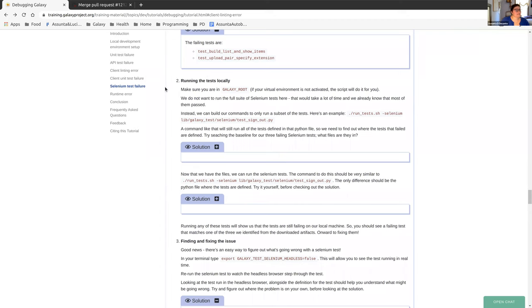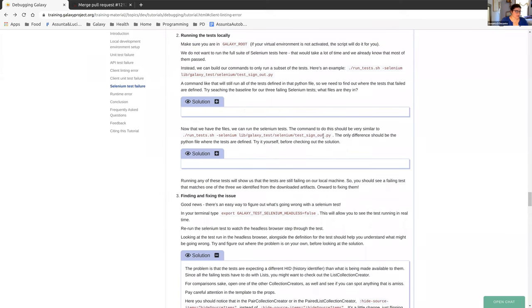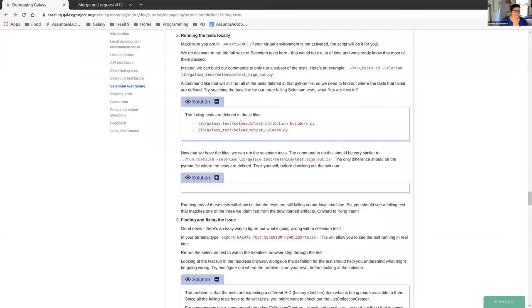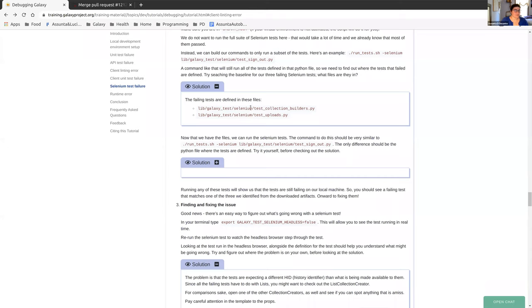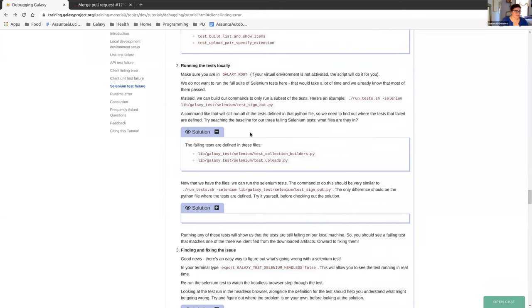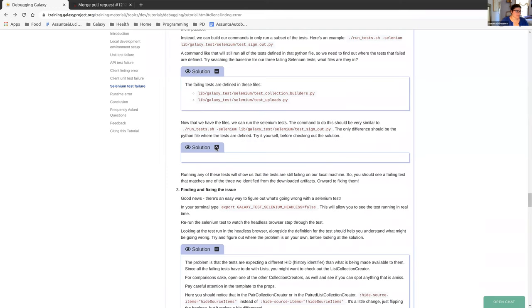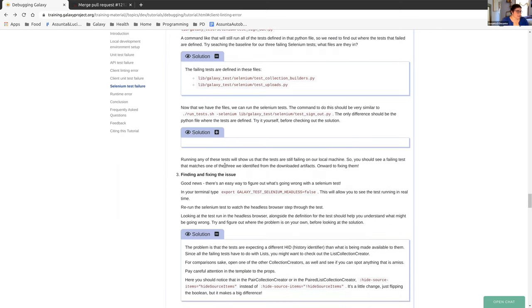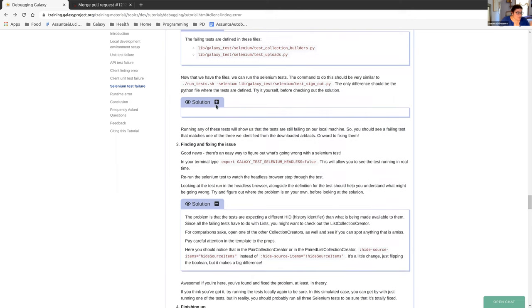Of course, what we want to do next is run the tests locally. So we know where the tests are defined. They're in these two Python files, and you need to have the file location, not just the name of the test, to run it locally. And this is a command that you can use to run a Selenium test, except we want to change this file name to the actual files where we find the failing tests. I am going to move just a little bit forward to save us some time.